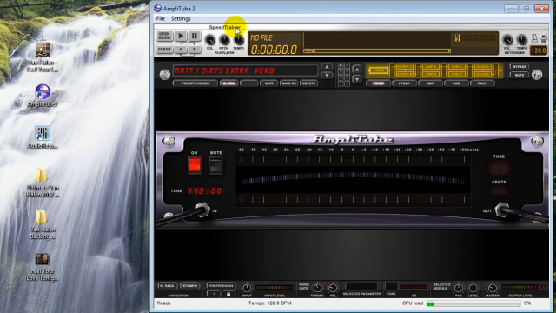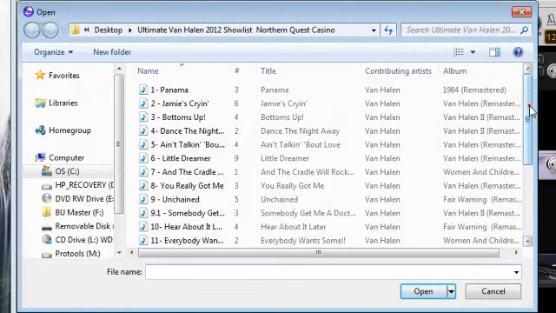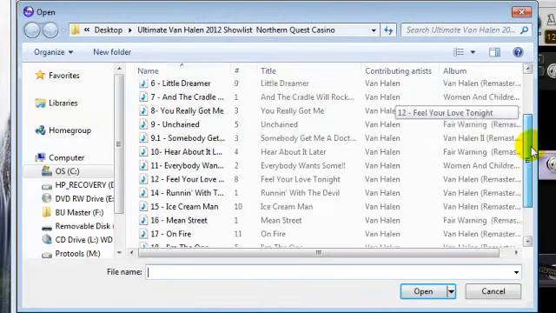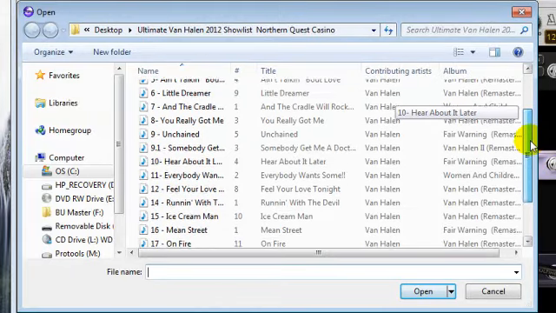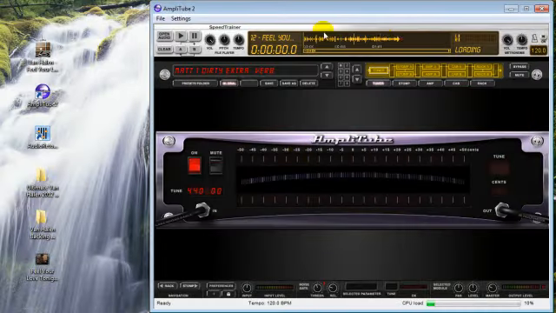I'm not going to talk much more about Amplitube, but it is a program that I highly recommend using. Now, when we look at the head up here, we have a MP3 player. So the first thing I'm going to do is open the audio that I want to listen to, or that I want to learn. So for this particular tutorial, I'm going to learn Feel Your Love Tonight. So open that. Boom, there it is. You'll see it loads. So we can play that.